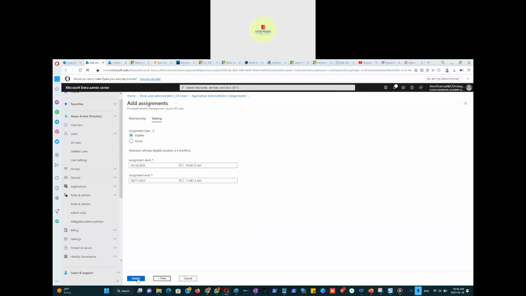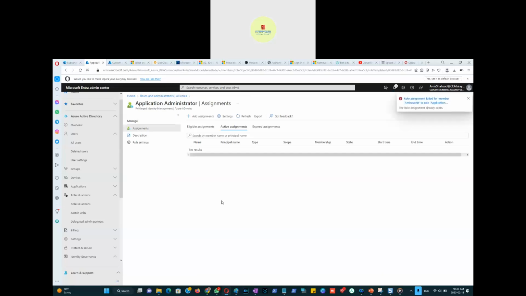So then I go next, and I'm never gonna give active to this. I want that guy to check his or her email, then activate the role for himself or herself, right? So this is eligible, and always go for eligible, then click assign. And yeah, it's 18 February to 17 of June, July, August. Oh, 17 August. Okay, assign. And there you go. It failed. Okay.